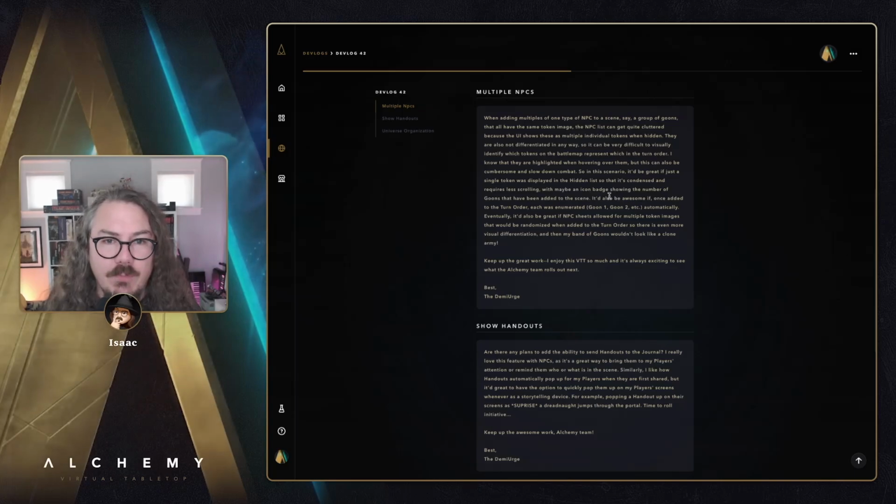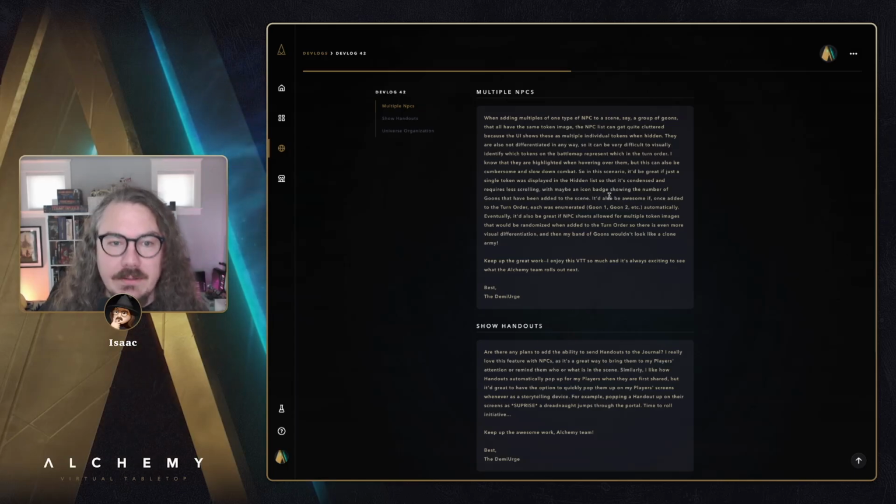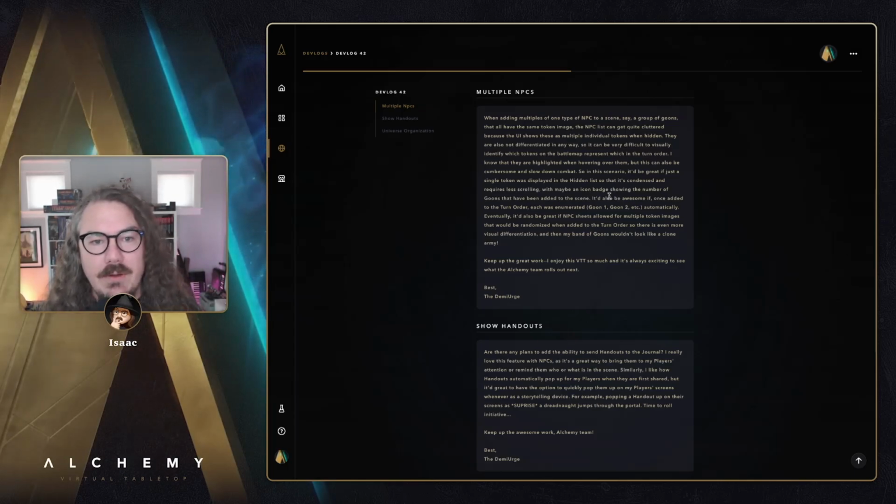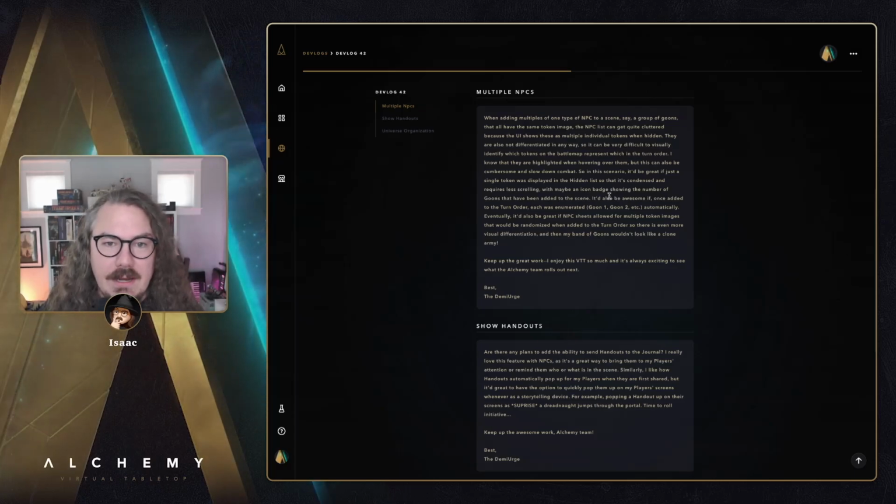First up is a question about multiple NPCs. When adding multiple of one type of NPC to a scene, say a group of goons that all have the same token image, the NPC list can get quite cluttered because the UI shows them as multiple individual tokens when hidden. They're also not differentiated in any way, so it can be very difficult to visually identify which tokens on the battle map represent which in the turn order. I know that they're highlighted when hovering over them, but this can also be cumbersome and slow down combat.